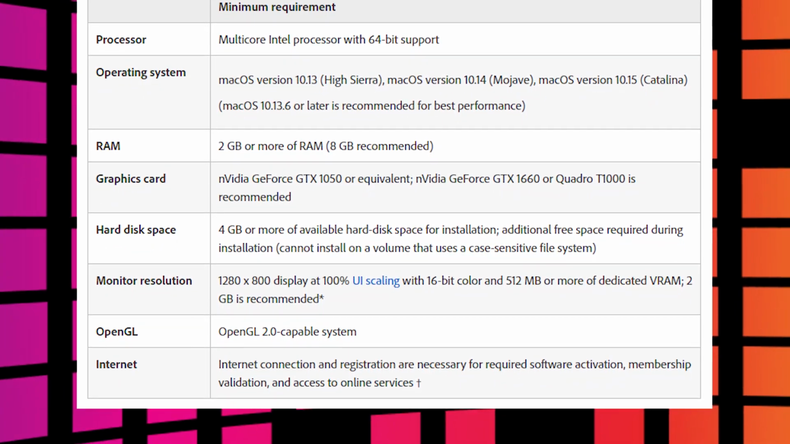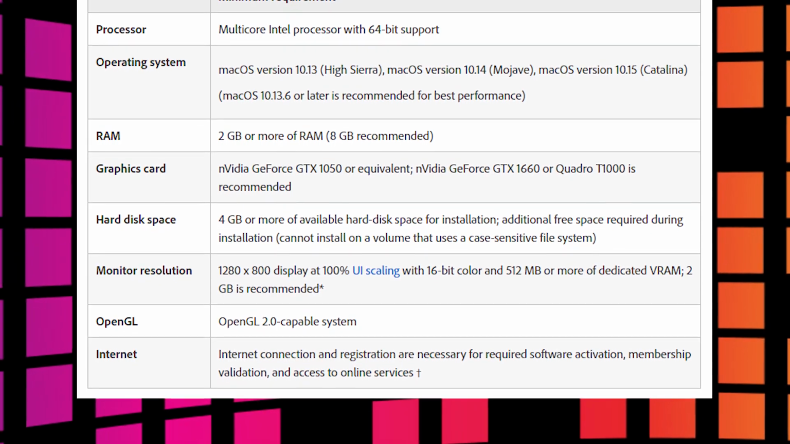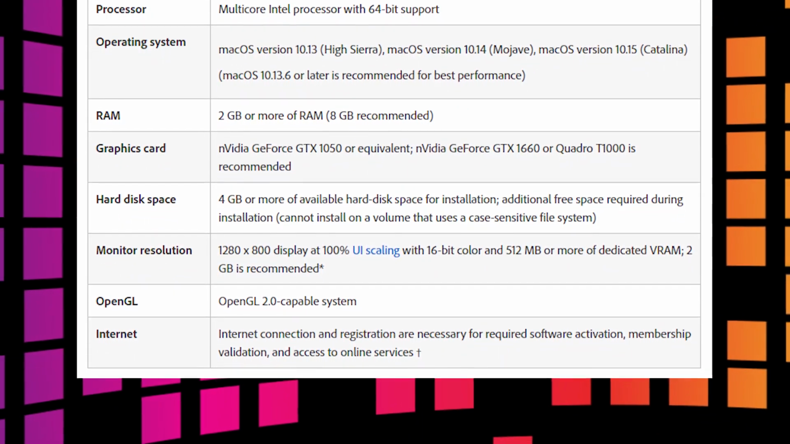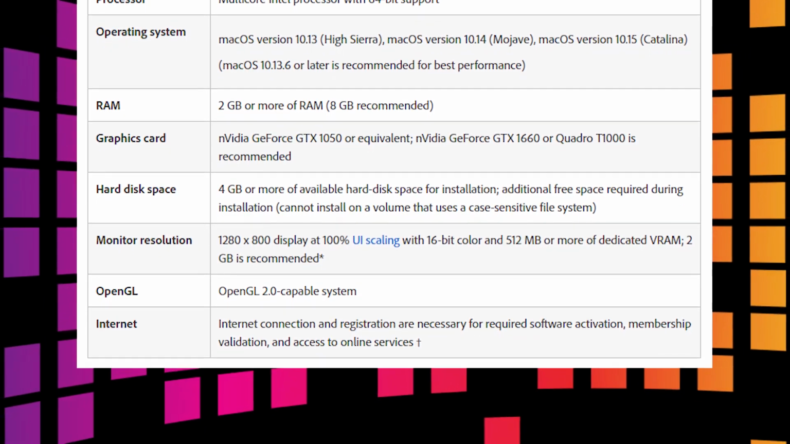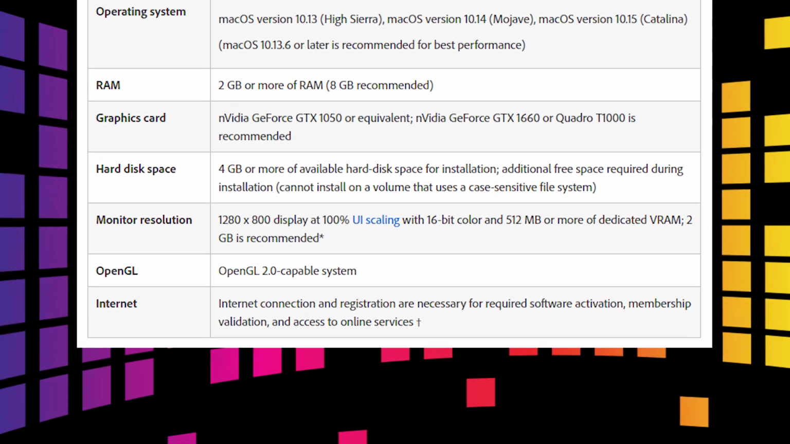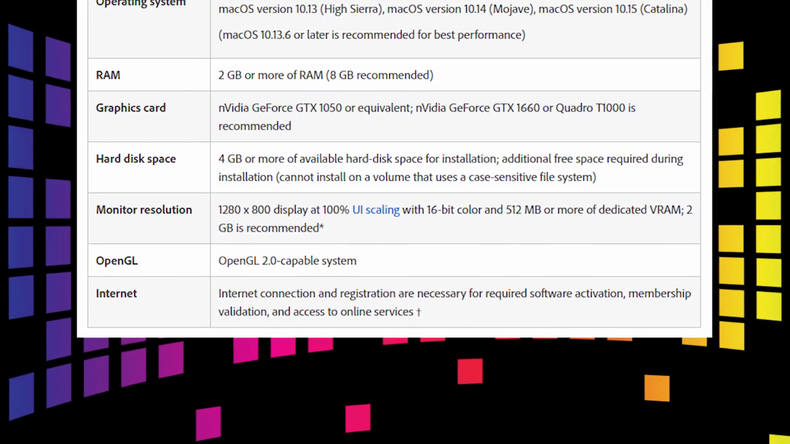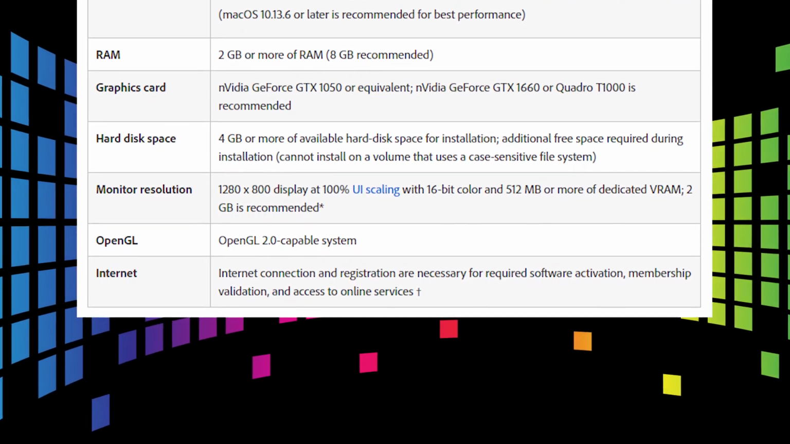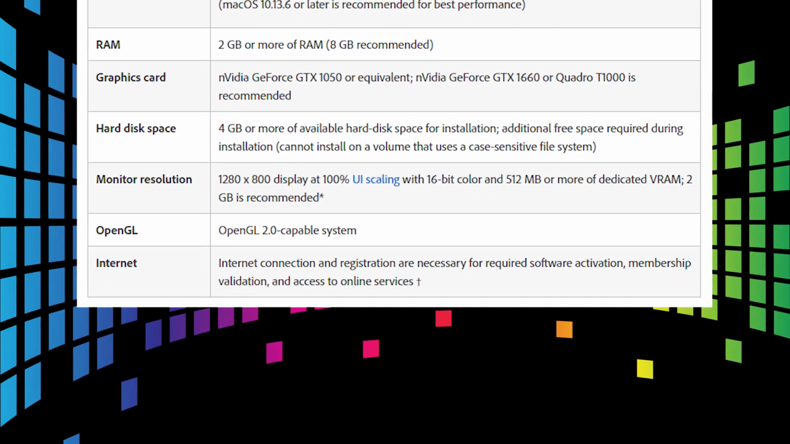Monitor resolution, 1280 by 800 display at 100% UI scaling, with 16-bit color and 512 MB or more of dedicated VRAM, 2 GB is recommended. Need a capable system with OpenGL 2.0. Internet connection and registration are necessary for required software activation, membership validation, and access to online services.